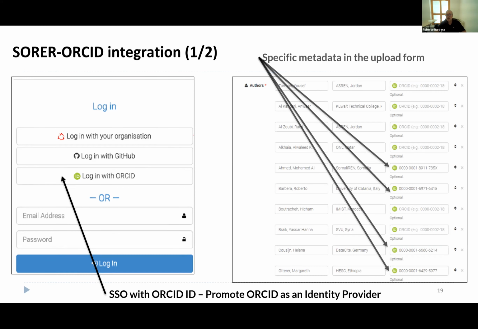On the other hand, we have specific metadata in the upload form. So when you upload a document, people can spell out and include the ORCID IDs. This can be done manually, but also using the programming interface of Zenodo and Invenio.